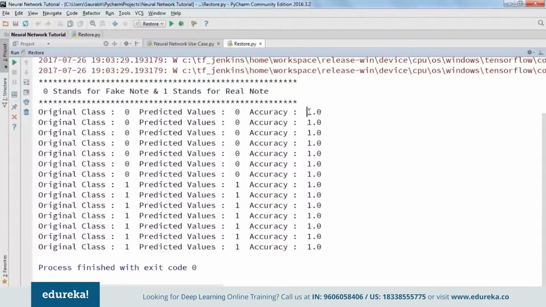So accuracy becomes 100%. Similarly for other values as well. Fine guys, so this is how we basically implement the use case that we saw in the beginning. If you have any questions or doubts, just go ahead and ask me. Any questions guys? Alright, so there are no questions, so I'll quickly discuss a few applications of neural networks.